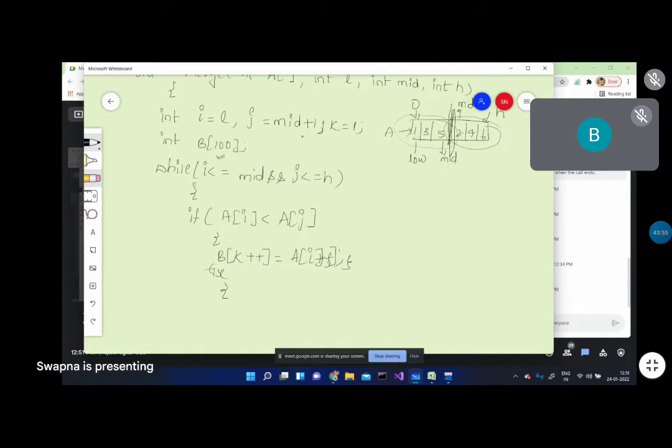C of k plus plus, b of k plus plus equals a of j, a of j plus plus. Copy and increment. Copy and increment.